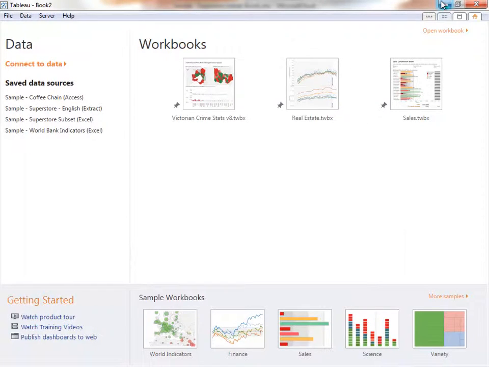First, open a new copy of Tableau Desktop. This is the home screen. Here you can connect to new data, connect to saved data sources, or open recently used workbooks. The first thing we'll do is connect to data.